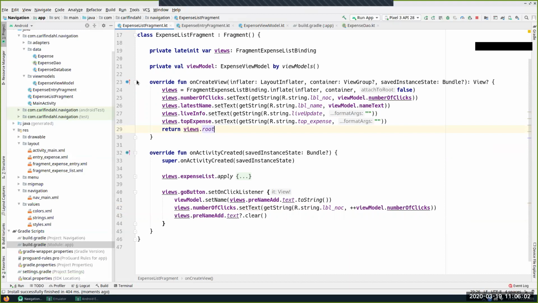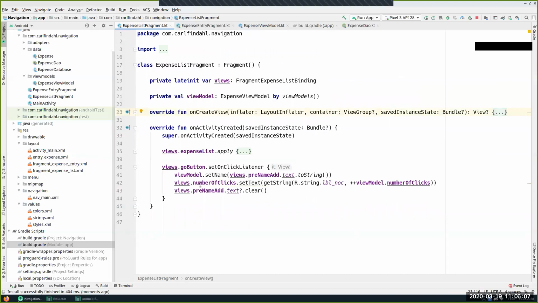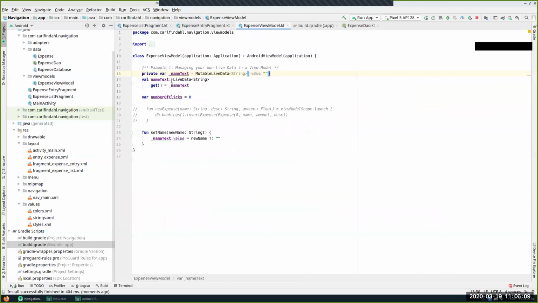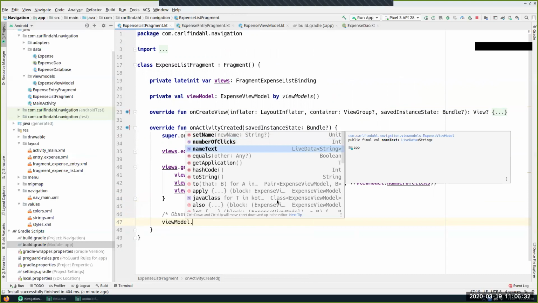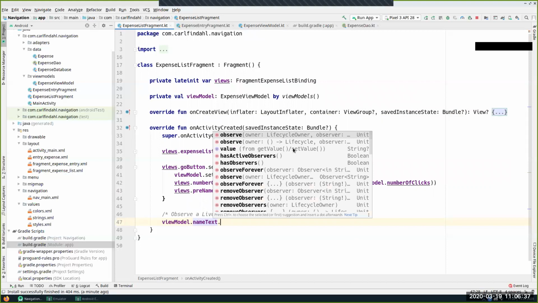So in order to have the UI update to this, we need to be able to observe this live data. The live data is observable, which means we need to observe it in order to get any values from it and to make sure that we get the values when they change. To observe a live data, we have to go through our view model because it's stored on the view model. So view model dot, and we are interested in the name text, which is a live data of a string. And this one has a method called observe.